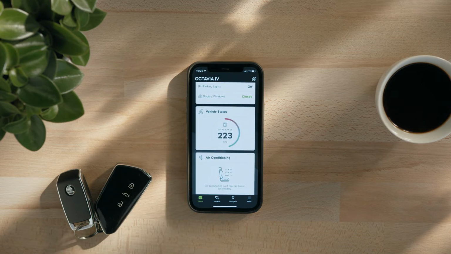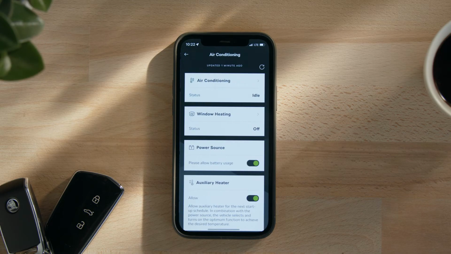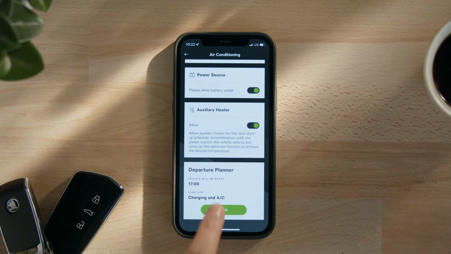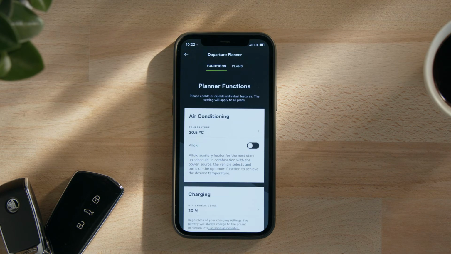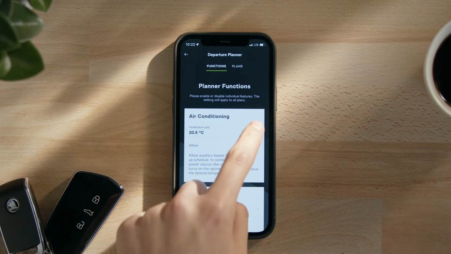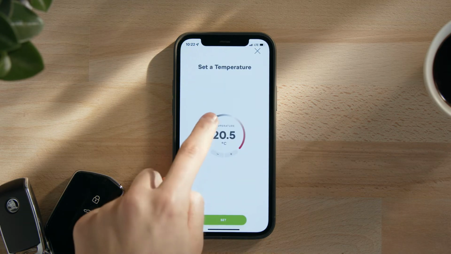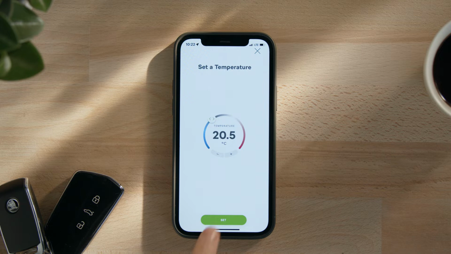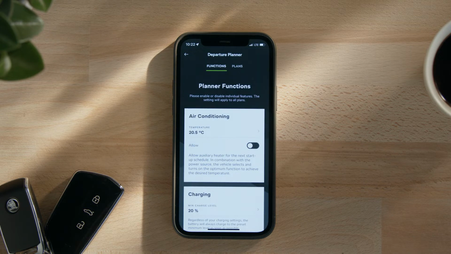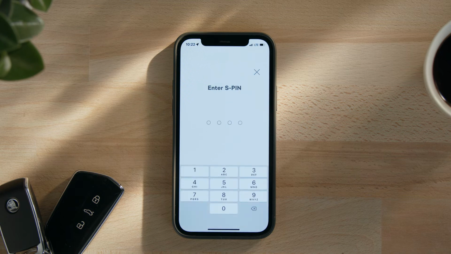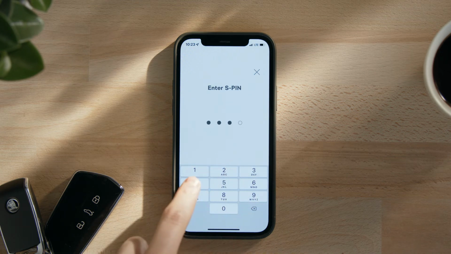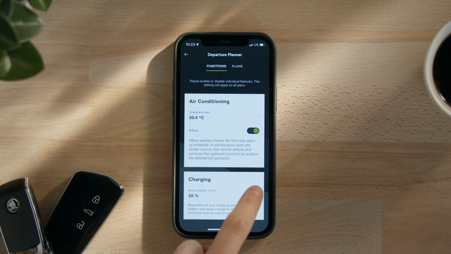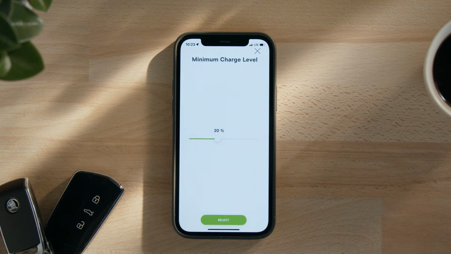To set up a plan, tap Air Conditioning and scroll down to Departure Planner. Here, you can customize your desired temperature. If your vehicle is also equipped with auxiliary heater, you can choose whether you want to use it for heating. You can also set the minimum charge level, which the battery should reach regardless of your settings within the plans.